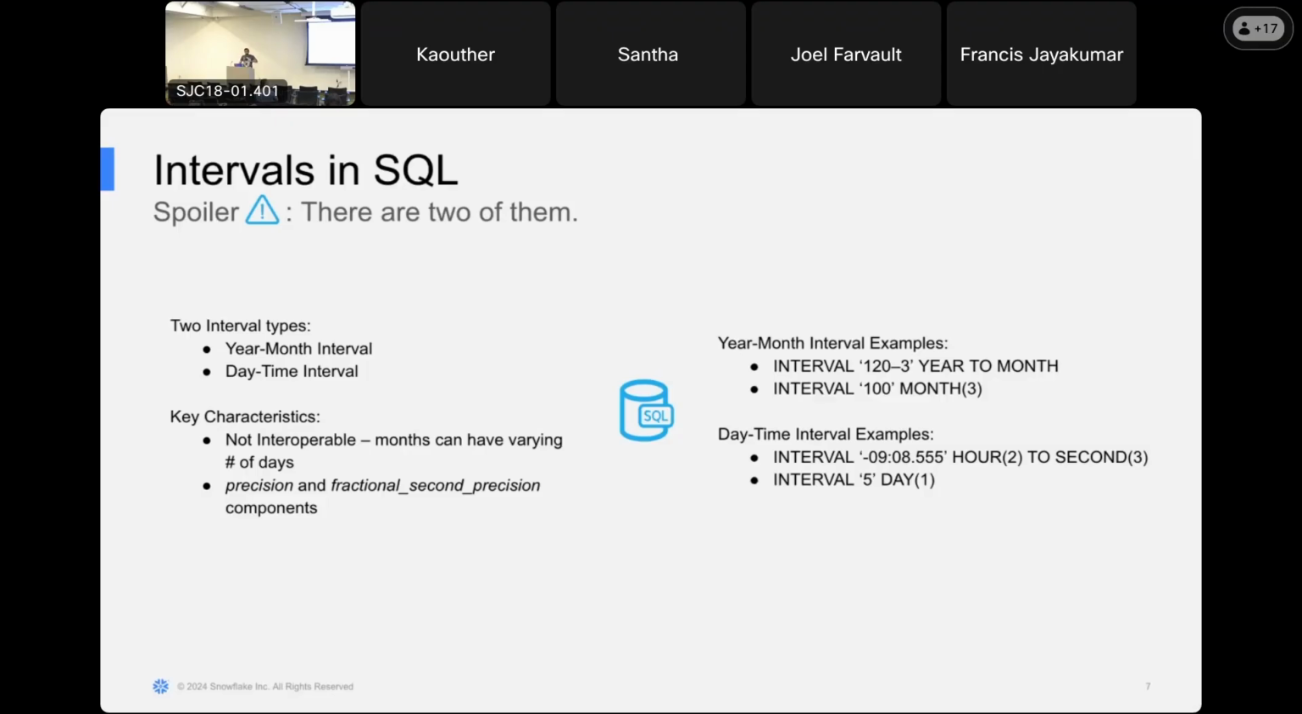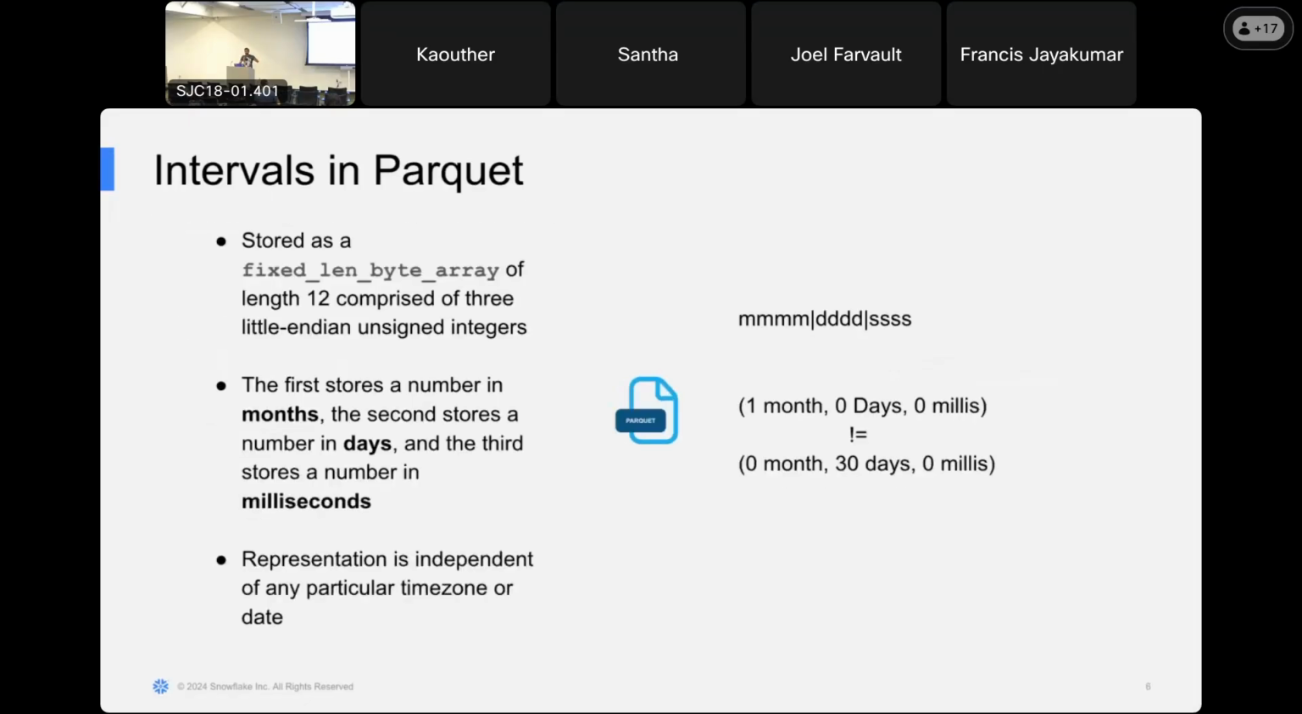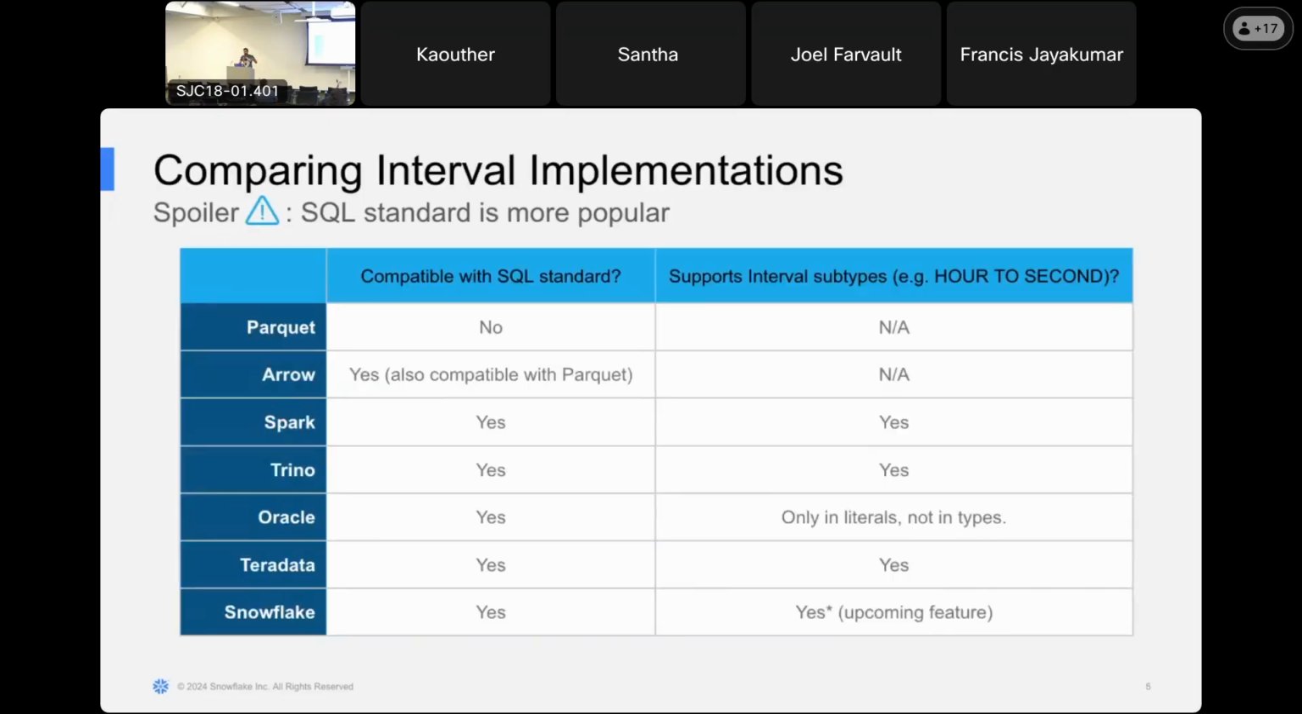So going back, you have these intervals in SQL, 2 different types, not interoperable. You have the interval in Parquet, which mixes the year, month, and day-time concepts. Let's go back to these implementations in the various engines. You can see that the Parquet implementation is quite different from what Spark and Trino and Oracle and these other database vendors use. And you might be asking, okay, great, you're talking to me a lot about interval.